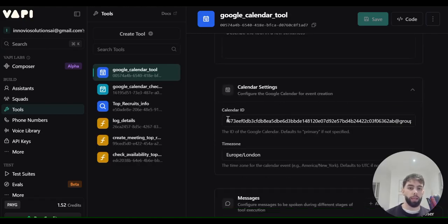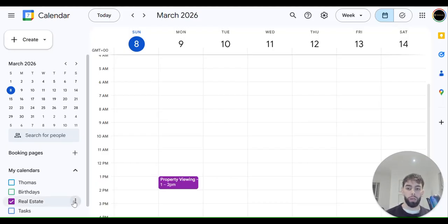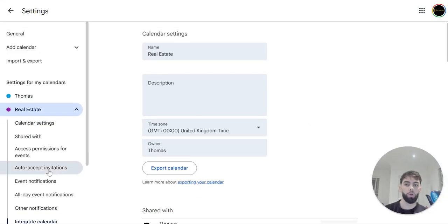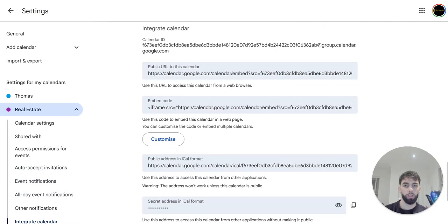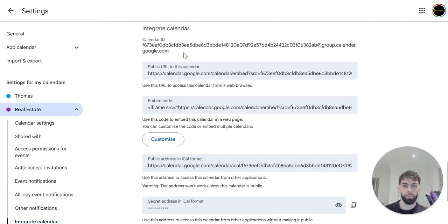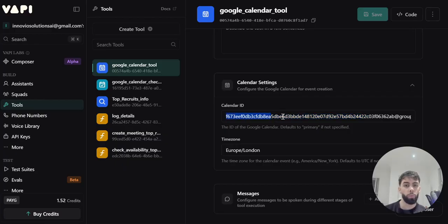And then we've got a calendar ID, which we need to copy over from our Google Calendar. Then you need to select your time zone here. So I'm going to show you how to get this calendar ID over in Google Calendars. So go over to your Google Calendar account, hit on the three dots here, and then go to settings and sharing. Now, once you've gone onto your settings for your calendar, you want to go down to integrate calendar here. And then you're going to see that I have a calendar ID, which you're going to be able to copy over. So copy this, go back over to VAPI, and then copy in that calendar ID into this part here.